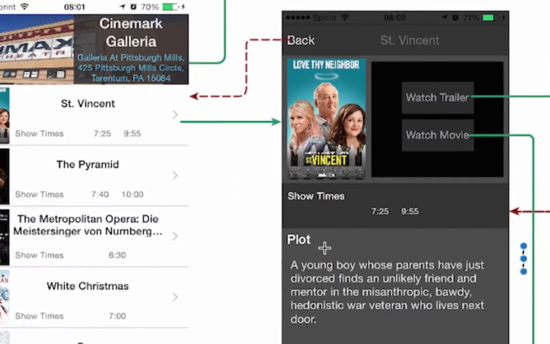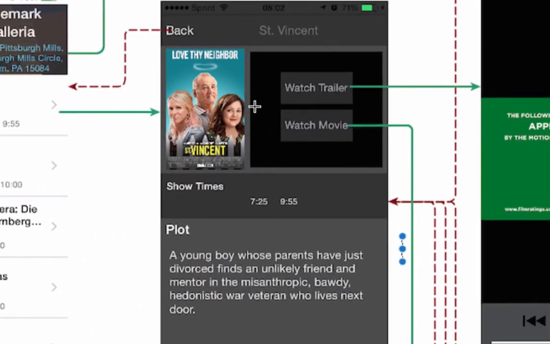If you click on a row, it takes you to movie theater details, which will show you a back button at the top, the title at the top, as well as the movie poster. You'll be able to watch the trailer and watch the movie, see the show times, and take a look at the plot for the movie as well.